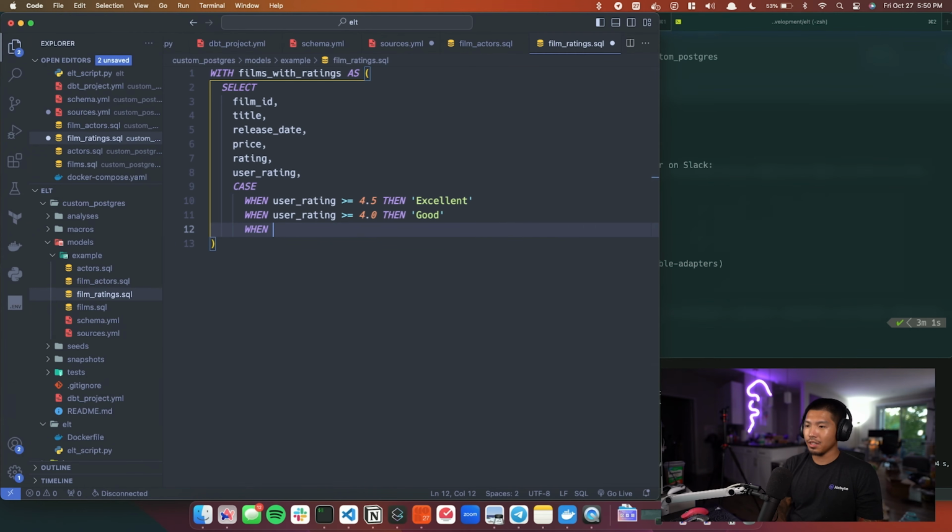And then the last one we're going to do is user_rating greater than or equal to 3.0. Then we're going to say that this is average. Else we're going to label it as poor. And we're going to end as rating_category. So that ends this case statement here.